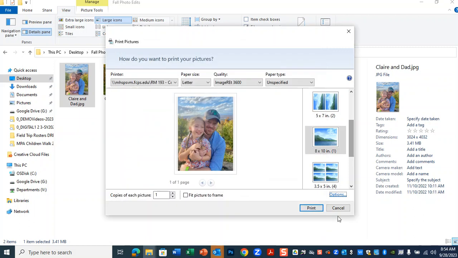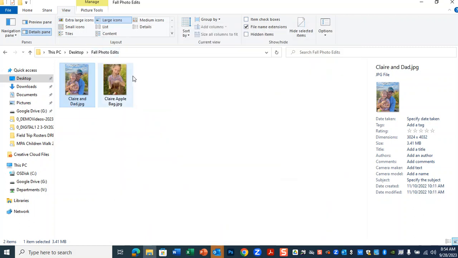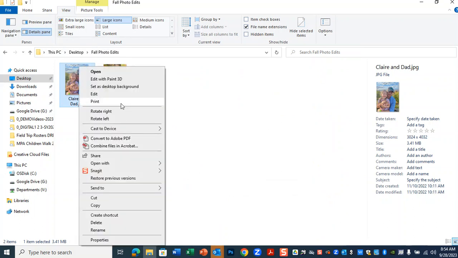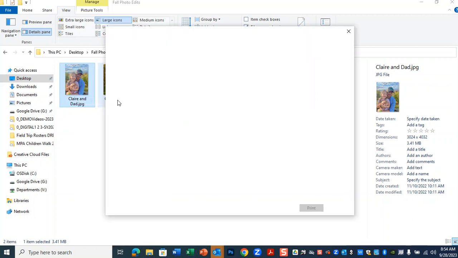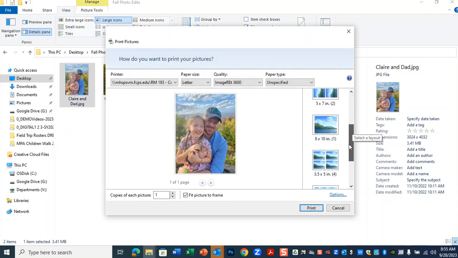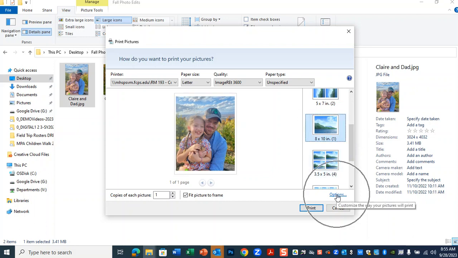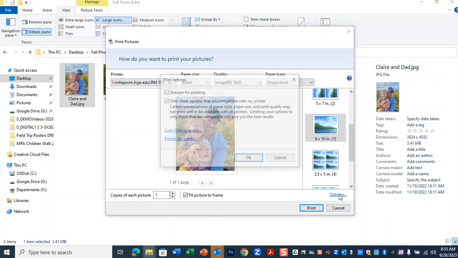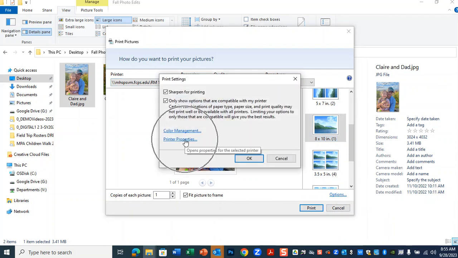All right, let me show that all one more time. I navigate to the image on my computer. I right-click. You have to do this too. Right-click. Then I'm going to go to show more options. Then I'm going to get print. Okay, I'm going to choose 8x10. I'm going to go to my options. Make sure you have the printer, 193. I'm going to go to options, printer properties.